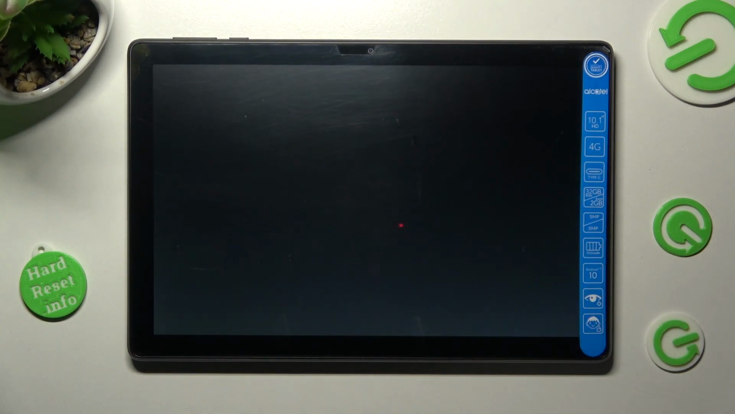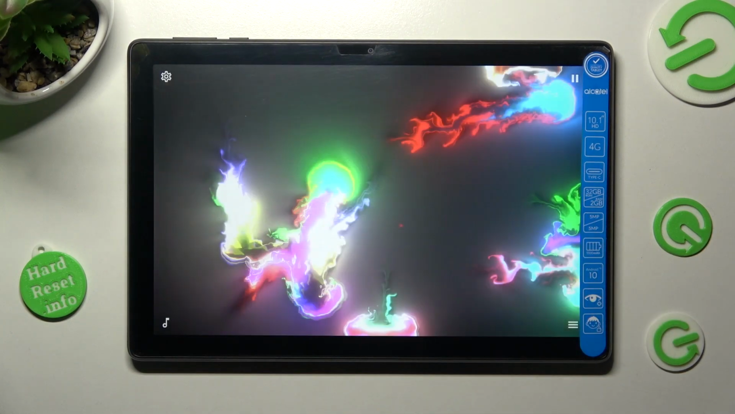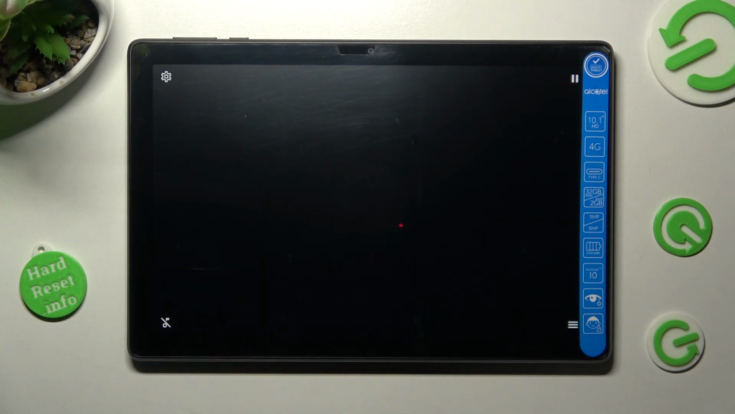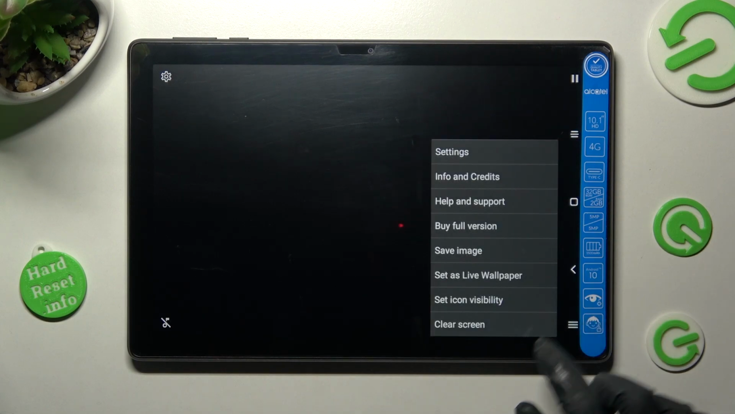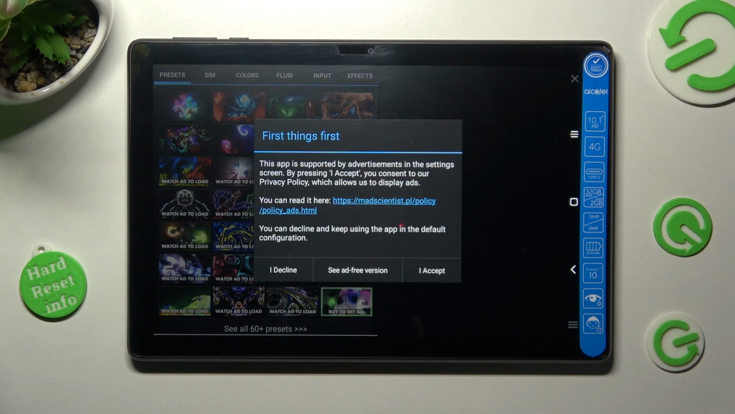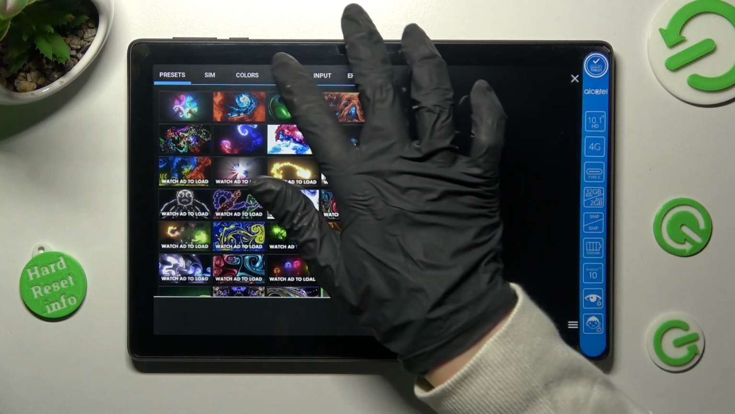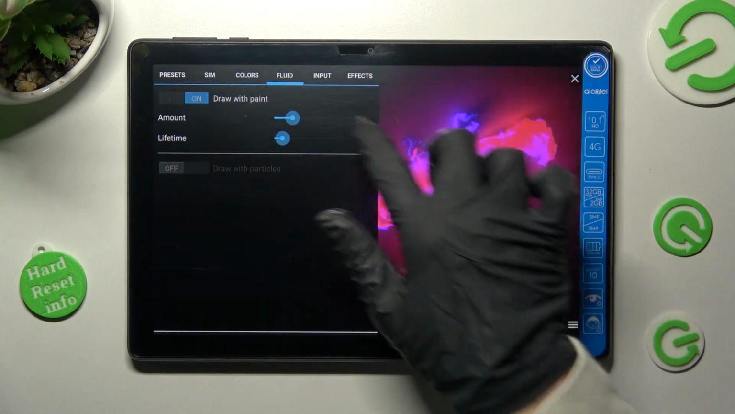Now you can mute the music by clicking at the bottom left corner, and then click on bottom right one to access settings at the top. Then click on I accept in First Things First pop-up and adjust all of those settings however you wish to.